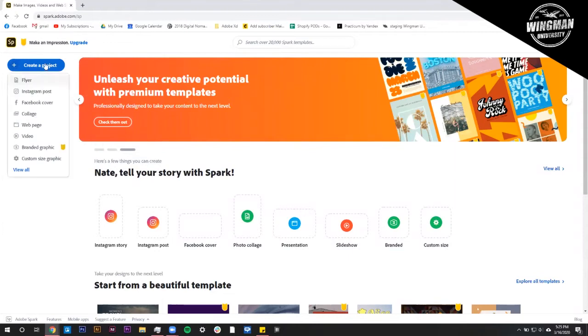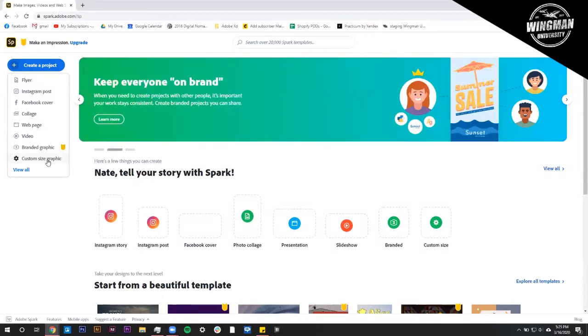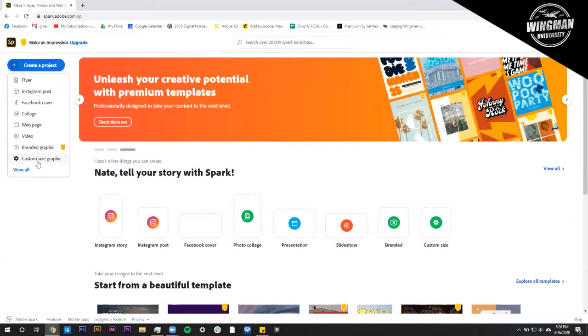We're going to click this, and like I just said, this is all the social media templates that they have baked in, but we're going to go down here to Custom Size Graphic because we are using this for print on demand. And if you're using this for Merch by Amazon, they are very picky about the size of graphic that you're using. So it's important to make sure that you have the right size. So again, we're going to go to Custom Size Graphic down here at the bottom.